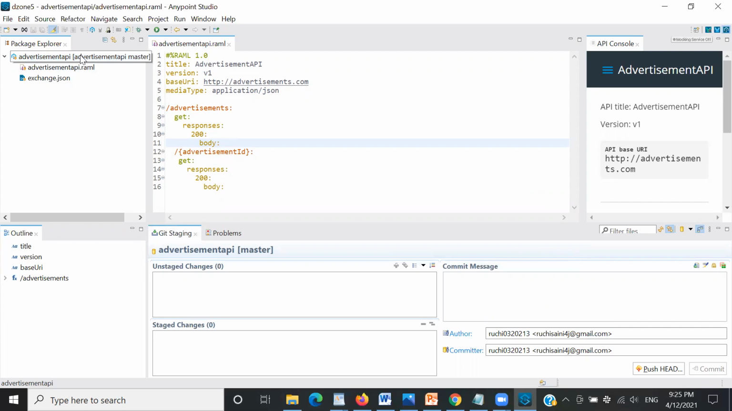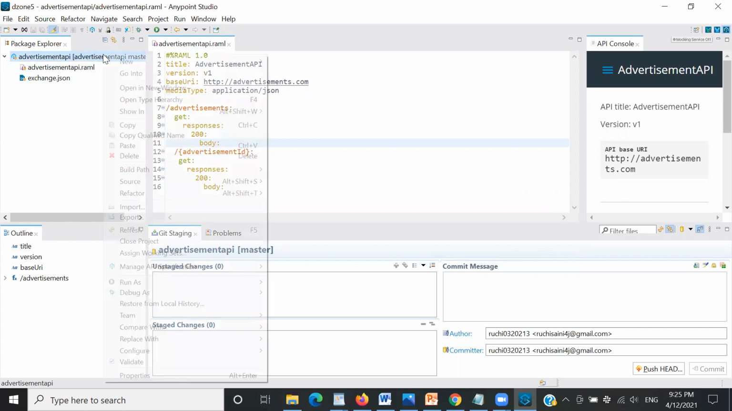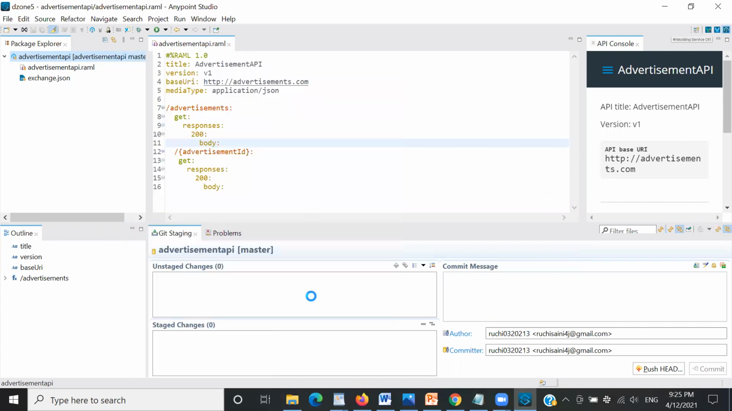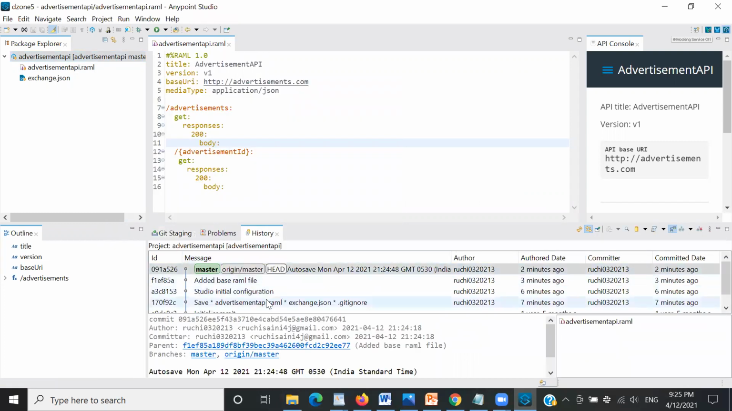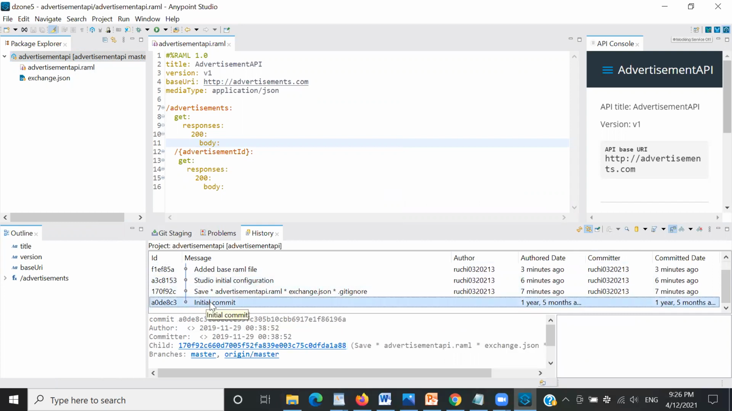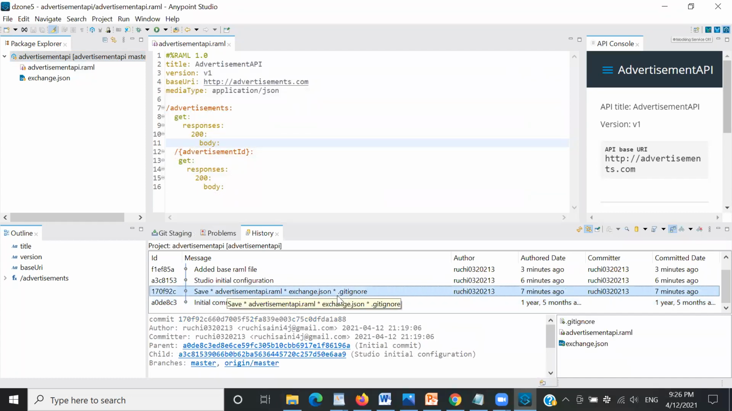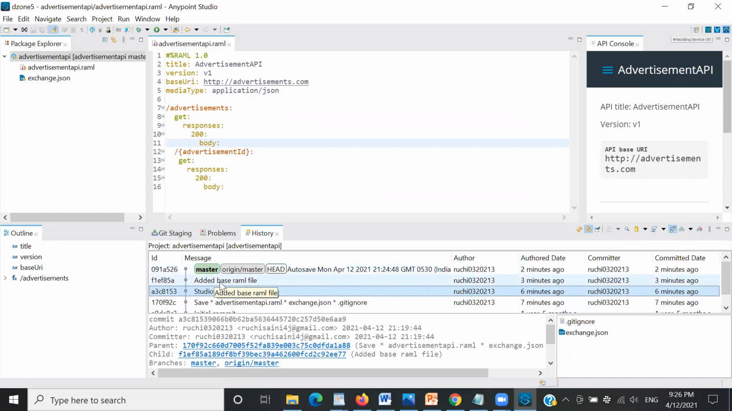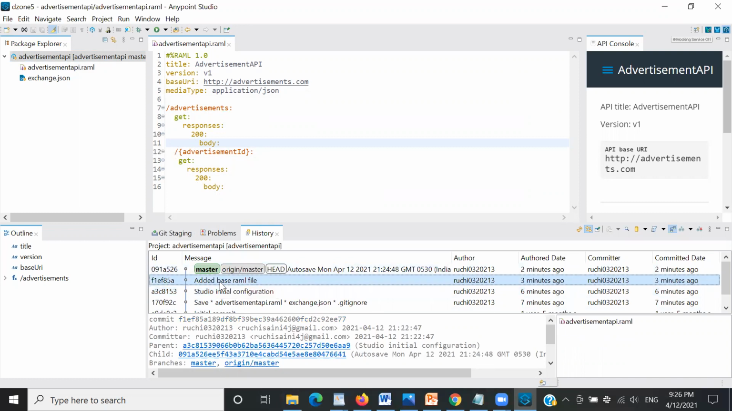If I again go to my project and right click, and I click on team, and then I click on show in history, then another tab will open, and I can see all the commit IDs and messages over here. So initially there was an initial commit. It was automatically done by the Anypoint Studio. The initial commit, saving the RAML, exchange JSON, git ignore, studio initial configuration. And then there is a commit done by us, that is we have added the base RAML file.